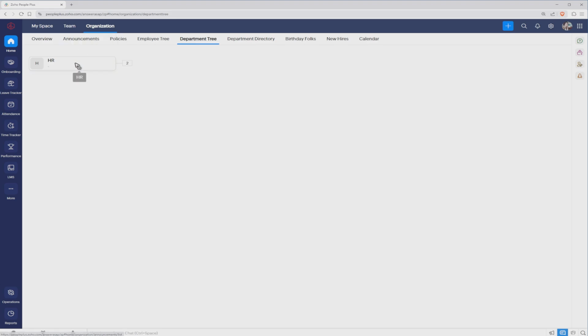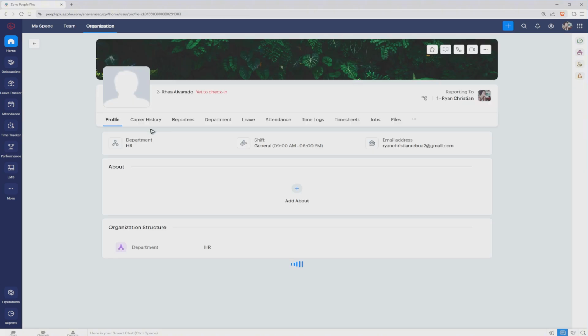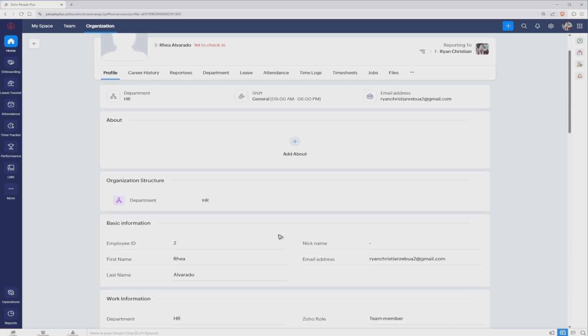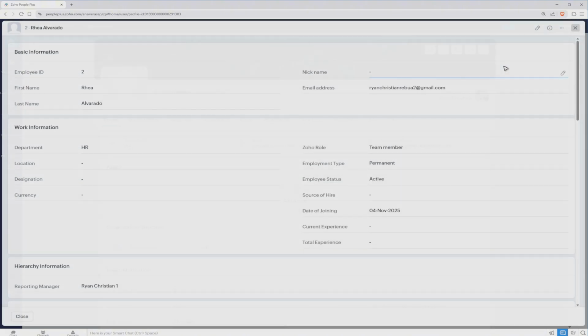All right, now when you click on one department, as you see here, we have two options. So I'm just going to click on one. I'm going to click on the View Profile option right here. And if you're an admin or super admin, you can easily edit the profile from here. Just click on the three dots at the top, View Profile once more. Now you can go ahead and edit.